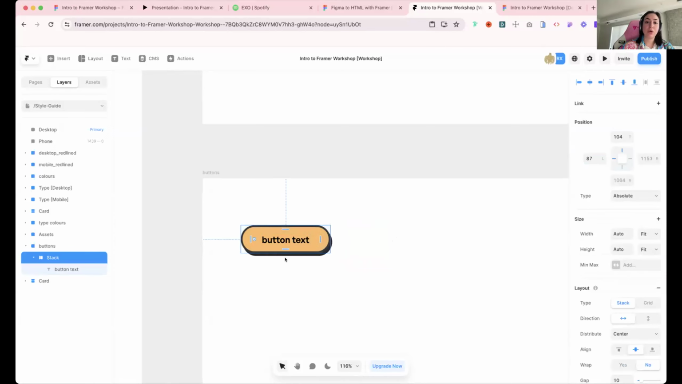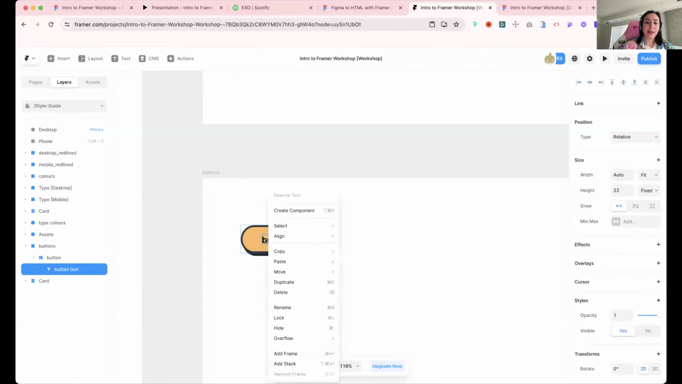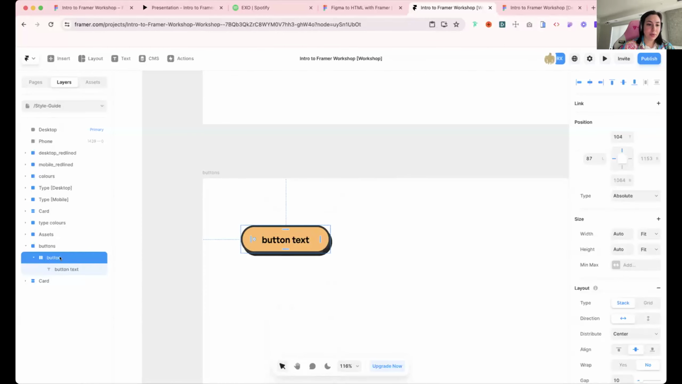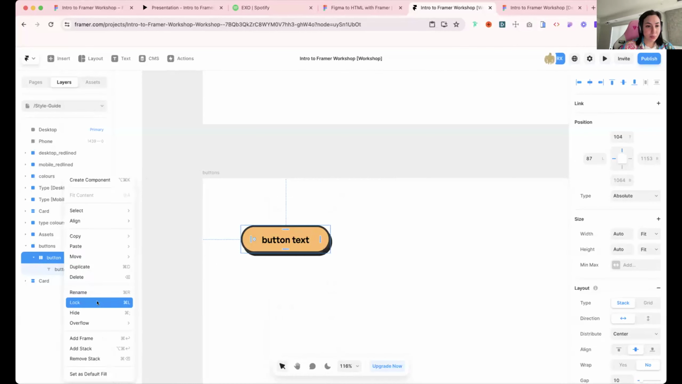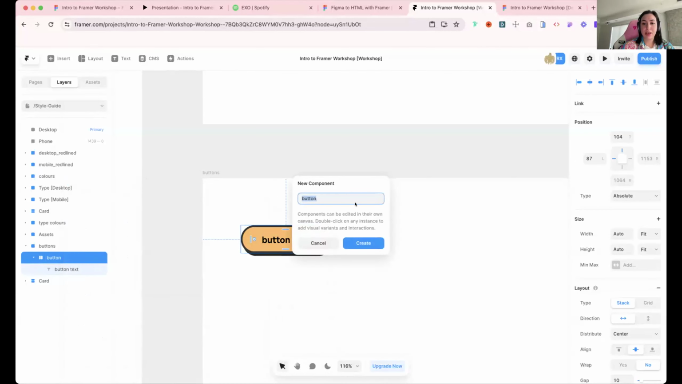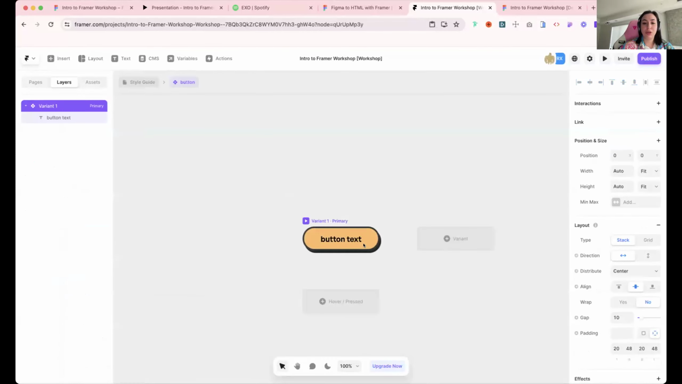How do I do that? I'm going to select this guy. Oh, actually, let's just change the name directly in the panel. It'll be like button. Sorry, just give me a sec. It's actually easy to do it in the layers panel. I'm going to go into layers, find the button that I want to make into a component, right click, and then pick create component. It'll just be button, whatever name you give it, and then it is already created.